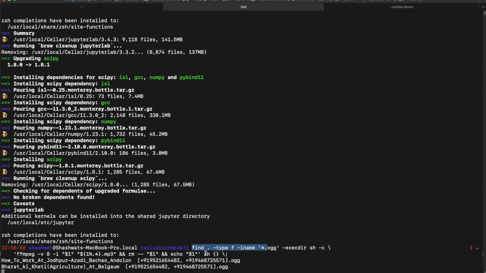So it's find dot, type, iname where OGG is there, execute sh -c, and ffmpeg working. This command is basically used to convert OGG to MP3. And this will remove the OGG files which are converted.